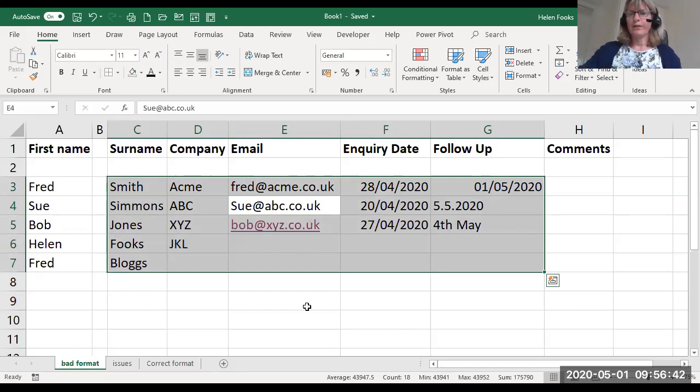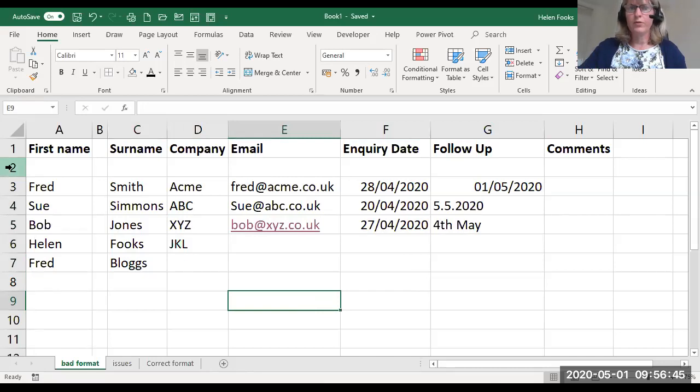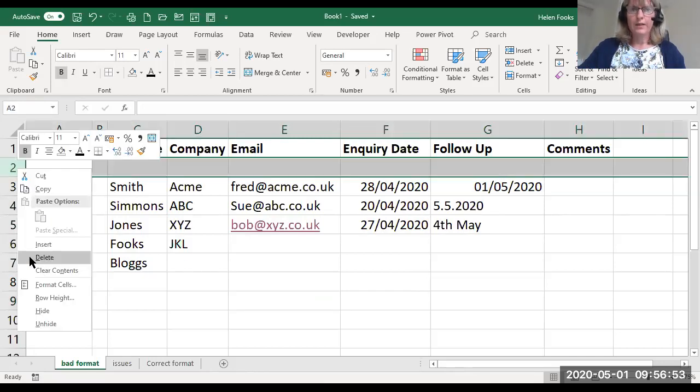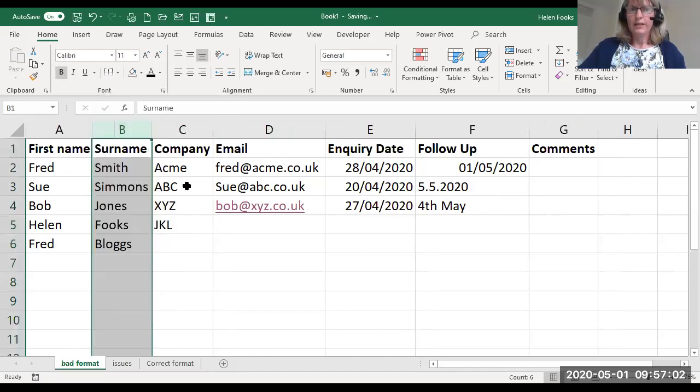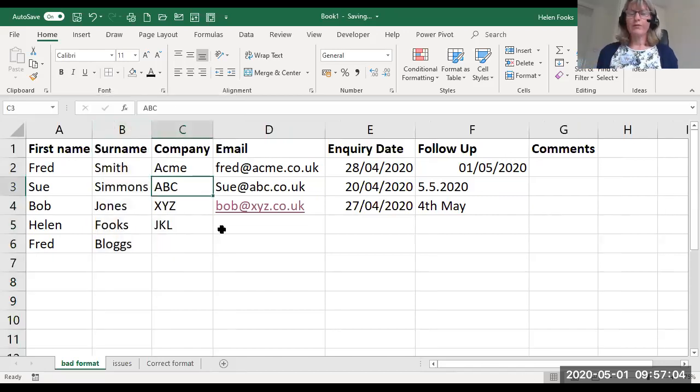Let me just show you what happens if I remove those blank columns and rows. So I'm going to remove row 2. Remember, to remove a row, we right click on the row number and then choose delete. And we're going to remove the column. And to remove the column, we right click on the column letter and choose delete. Okay, so now I've got rid of all those blanks.